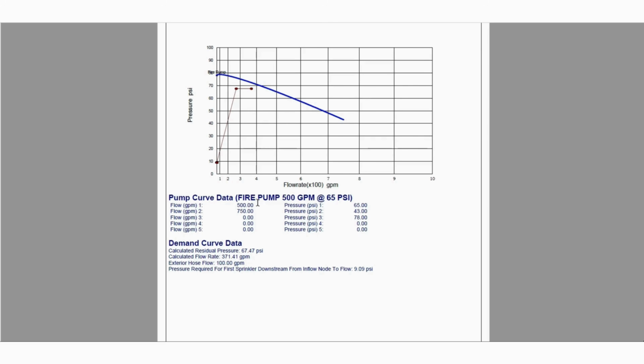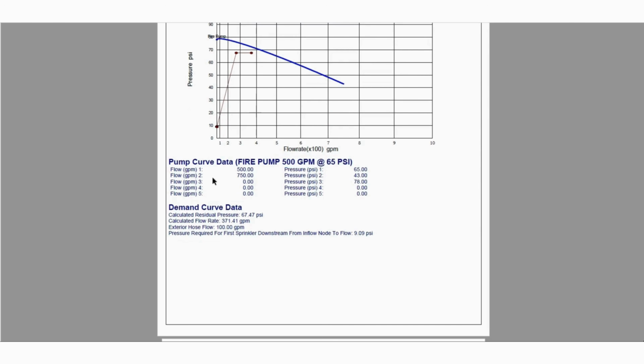Obviously we consider a 500 GPM 65 PSI fire pump, and this is the curve for 500 GPM and 65 PSI, and our results show that whatever our system demand or system requirement is, such as 371 GPM at 67 PSI, it is under this pump curve. So we can go ahead with this fire pump. Here you can see whatever fire pump data we entered for the fire pump is shown here.